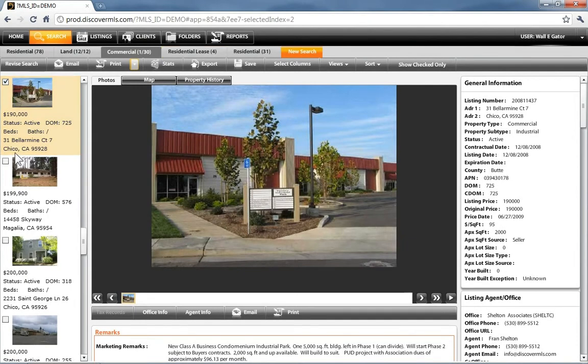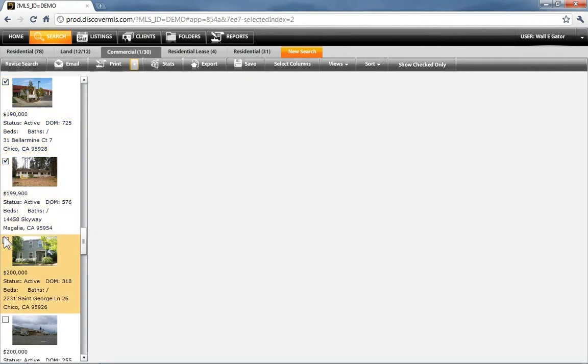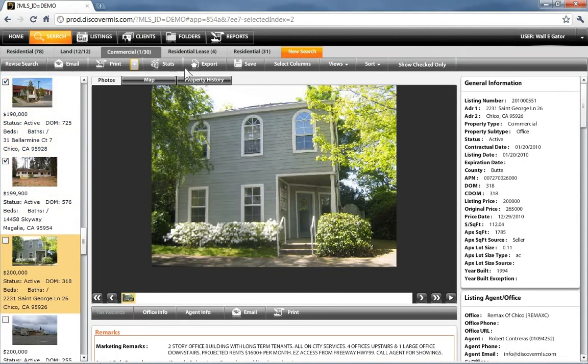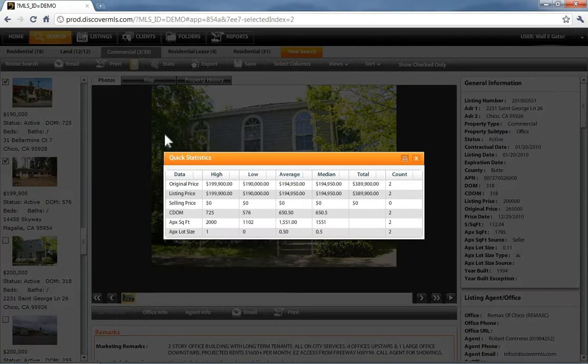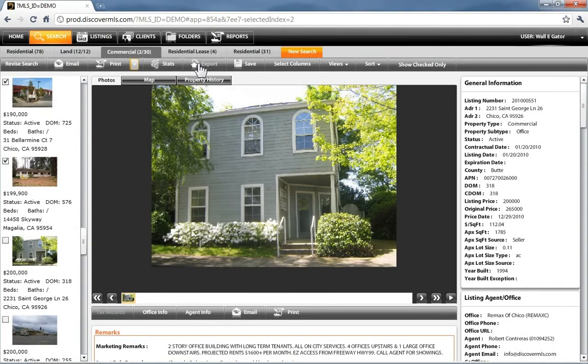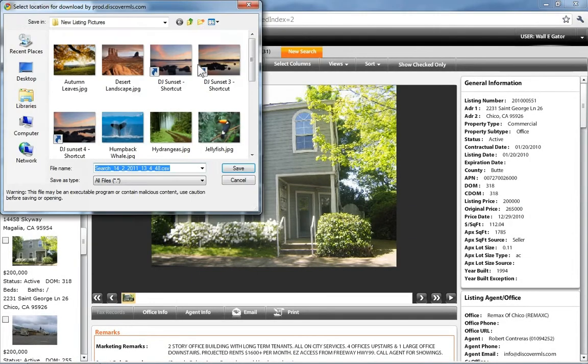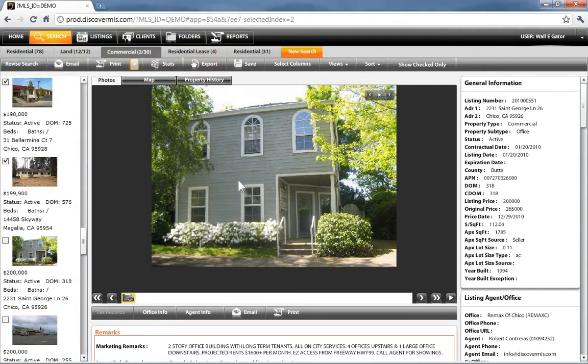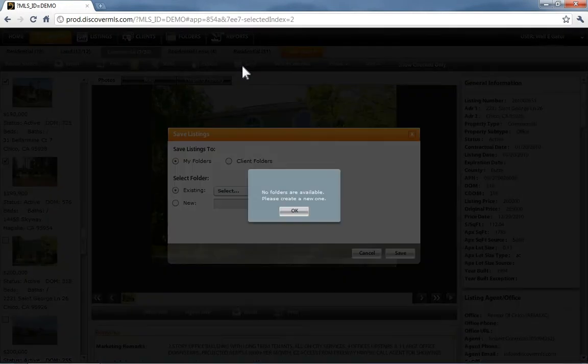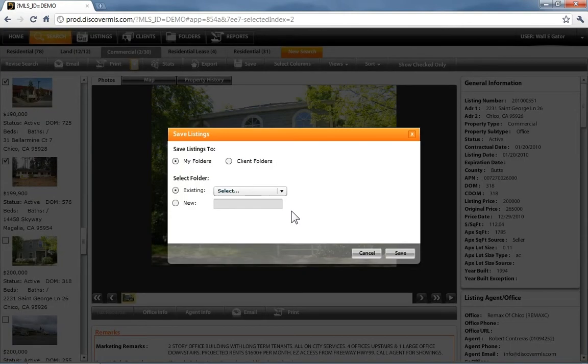I can create statistics based on the different listings that I've actually selected and click on Stats, and it will just quickly give me a quick list of the information that I have available, and I could print directly from here. I could export these listings into another form on my laptop or my computer. I can save these listings to a folder. Again, that will be covered in a later tutorial.